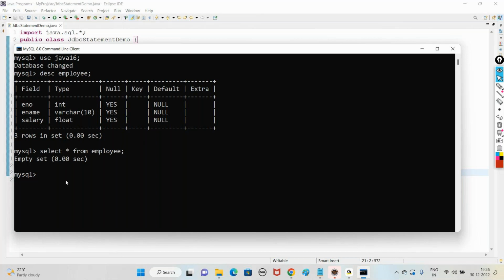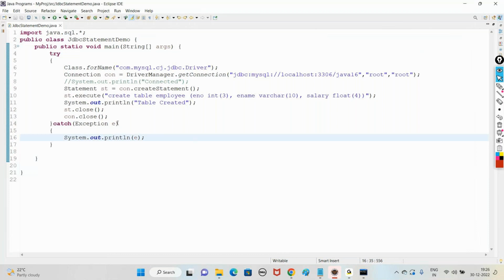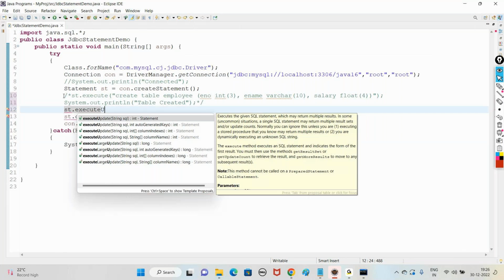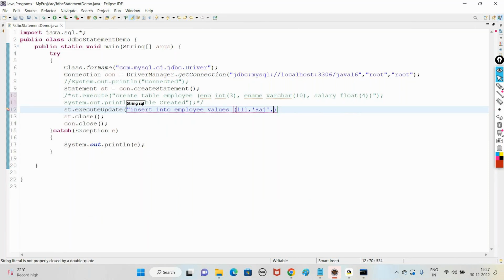st.executeUpdate, insert into employee values 111. 111 goes to employee number, then the name and salary. So this 111 will go and store into eno. The name Raj will go and store into ename. Since it's of type varchar, we have to keep the value in single quotes. 8000 will go and store into salary. Like that, let us insert some more records.